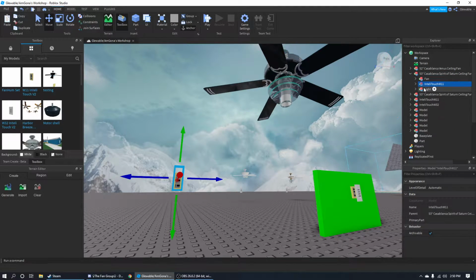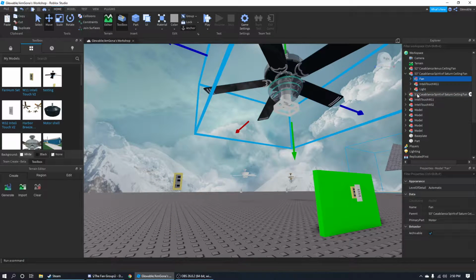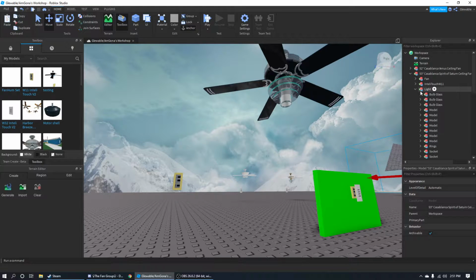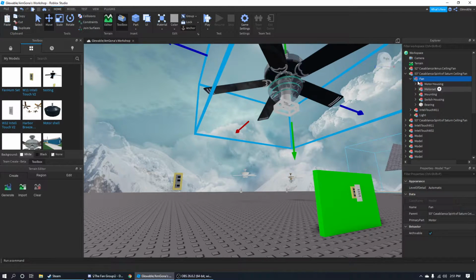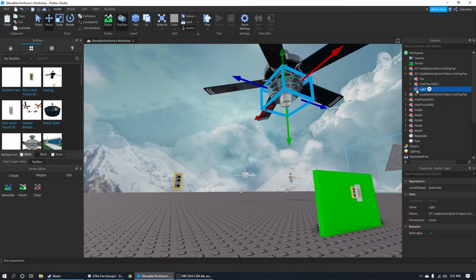So now we're just going to paste the Inteli Touch in there. And the light should be in this fan model, but with this particular fan it isn't, because the light is separate. That doesn't matter.